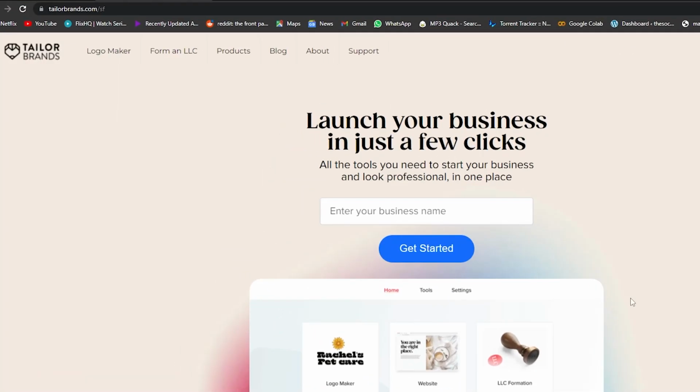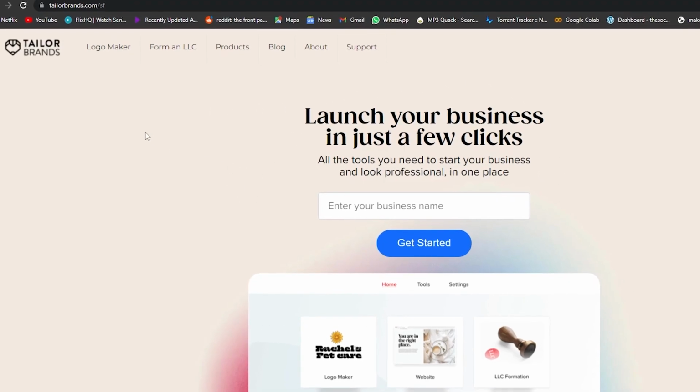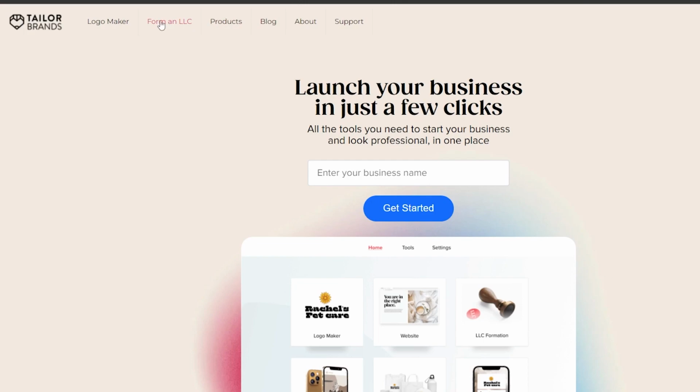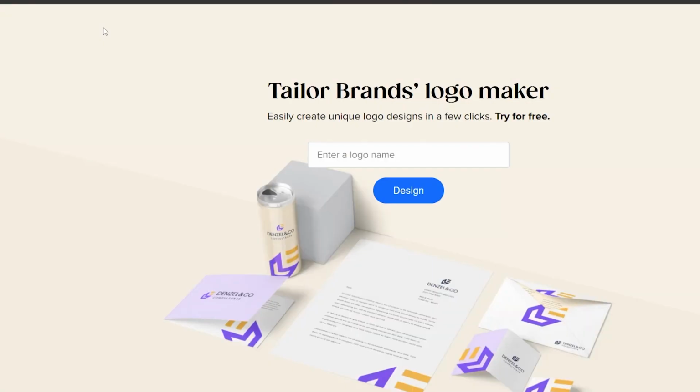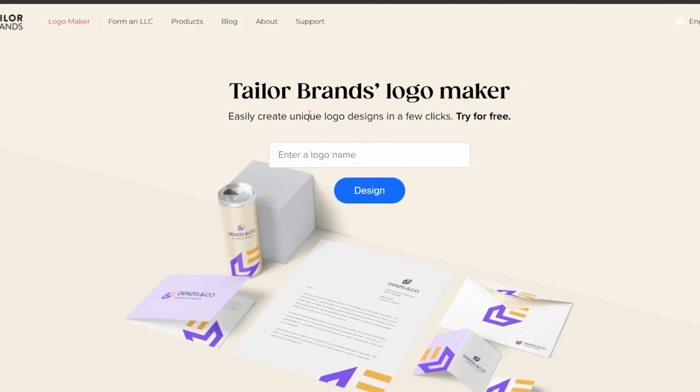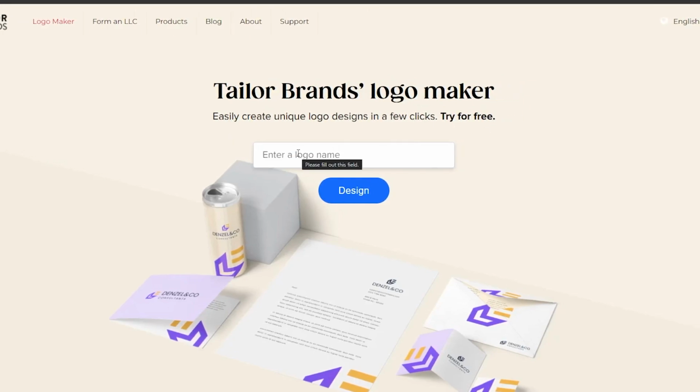So I'm on this website called tailorbrands.com, and this is a pretty amazing website to launch your business. At the top, you have a bunch of options and you will see the option logo maker. Just simply click on the option and it's going to take you over here where you just simply have to enter in your name and create a logo.